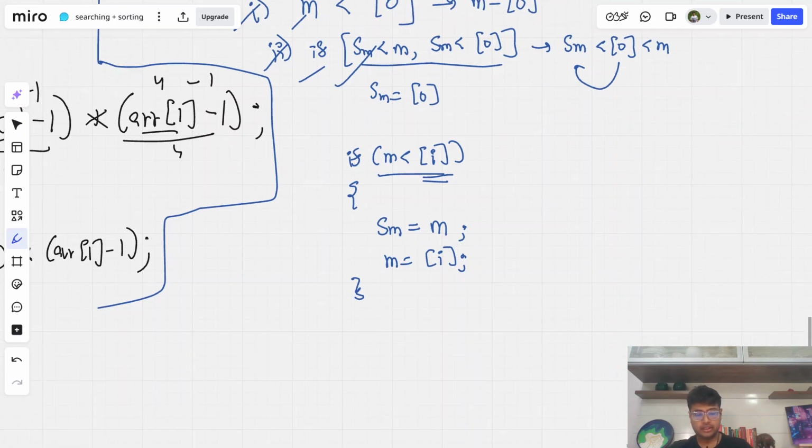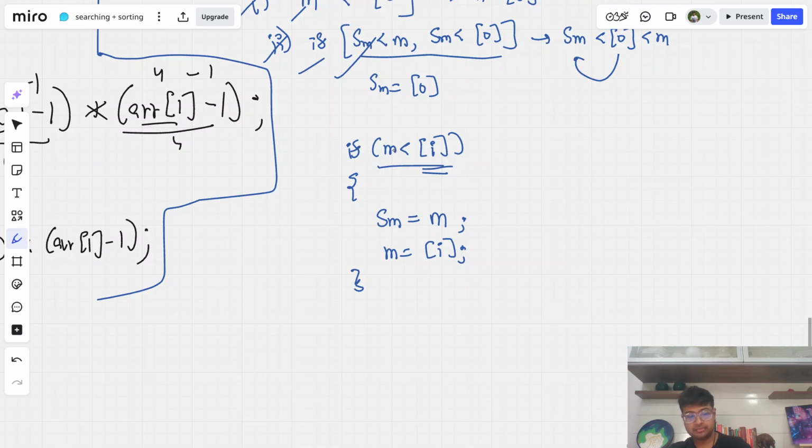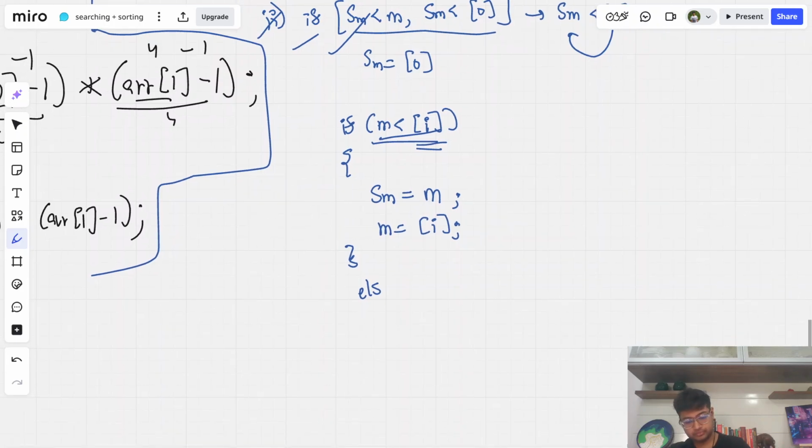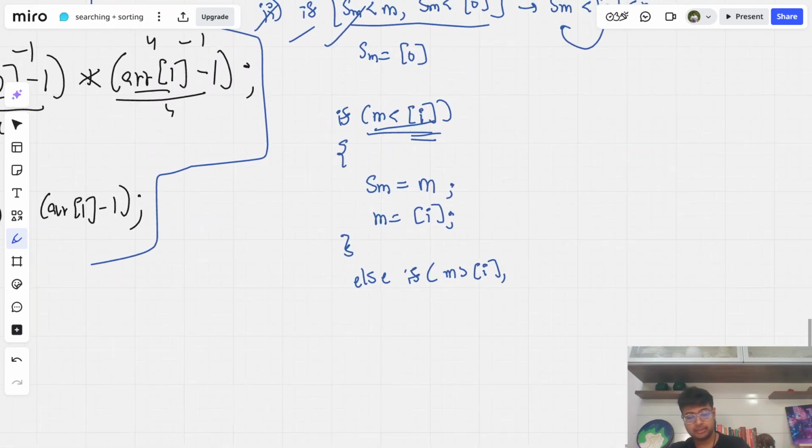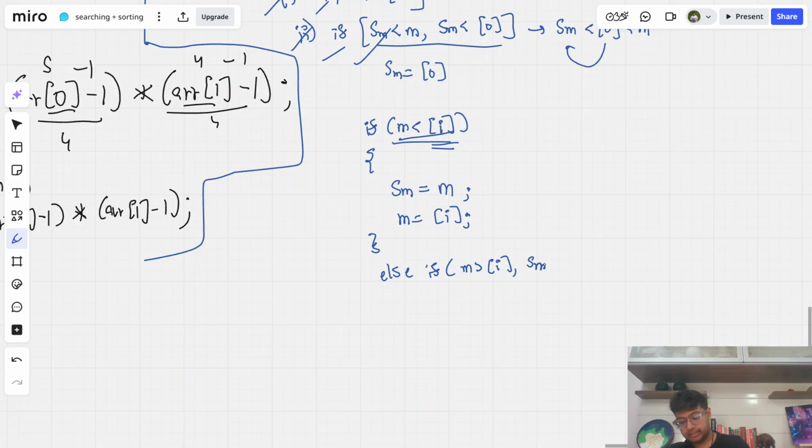Yep. And then if that is not the case, meaning the element is not bigger than max, then else if max is greater than this element but the second max, sm, is less than this element, then what do we do? We simply assign sm as this element.